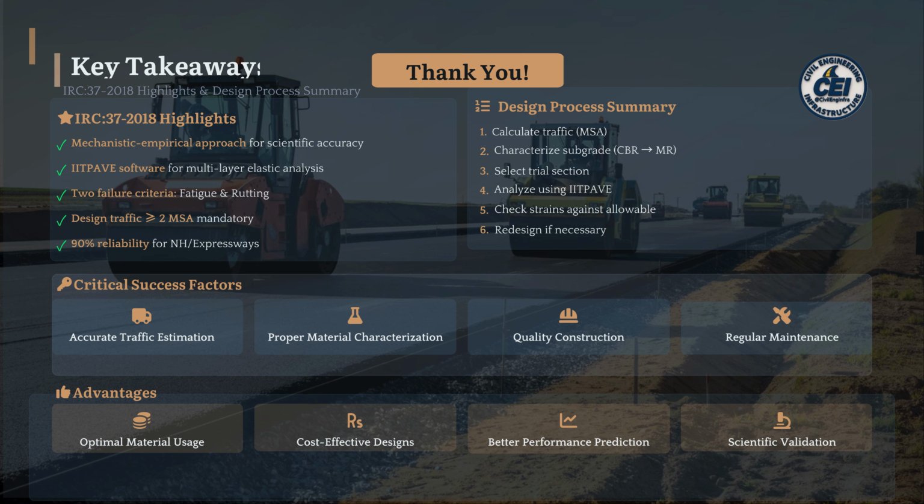If not safe, redesign. Advantages. Optimal thickness, neither excessive nor insufficient. Cost-effective design. Better performance prediction. Scientific validation. Friends, road design is both an art and a science.